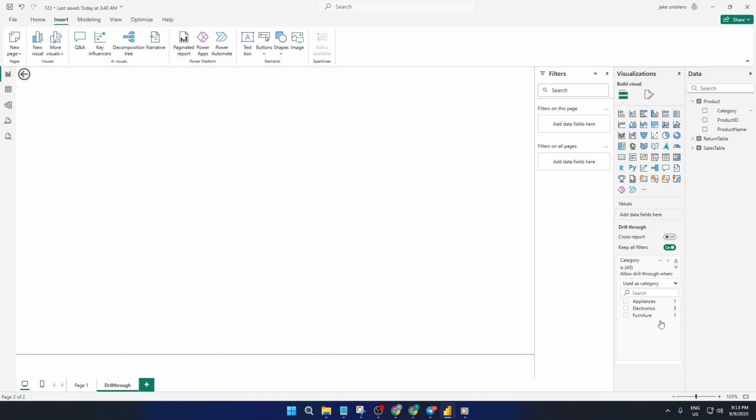You'll notice, as soon as you add a field like category to your drill through filters, a back button shows up automatically at the top left of your new page. This is a nice touch from Power BI. It gives users an easy way to return to where they came from. Don't worry if you don't see it immediately. Sometimes it takes a moment, but it'll be there.